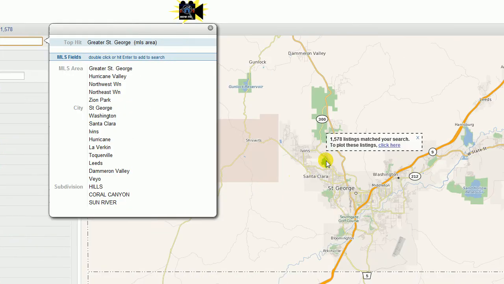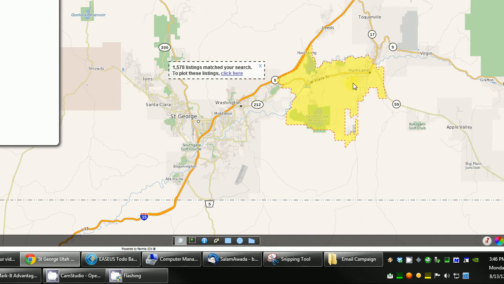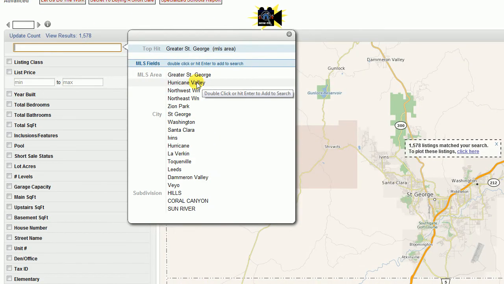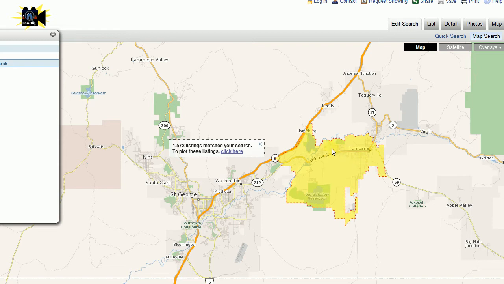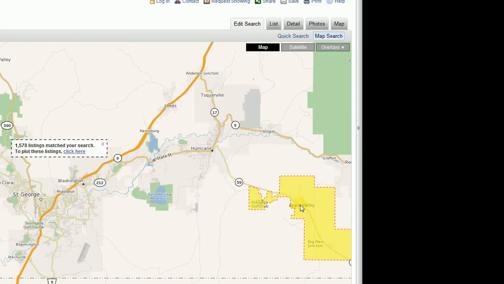Greater St. George is going to be Ivins, Santa Clara, St. George, and Washington. That outline is showing you Washington. And this is Hurricane. Hurricane is not part of the Greater St. George search. However, Hurricane Valley would be this. So Hurricane, La Verkin, and Toquerville are all part of the Hurricane Valley, as well as Apple Valley, all part of your search. I'm not sure if Virgin is included in that.